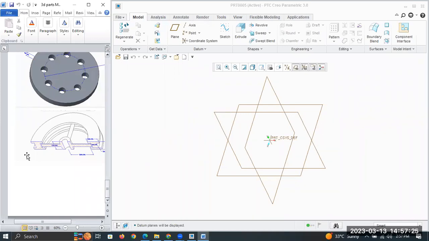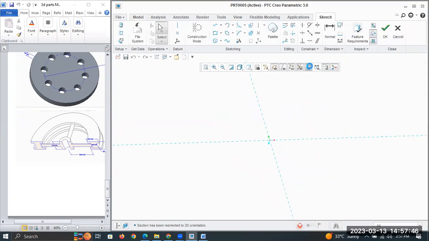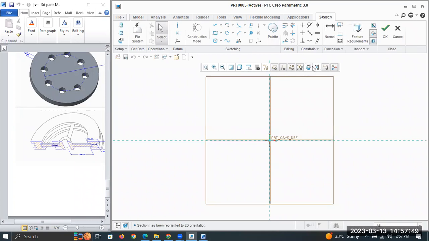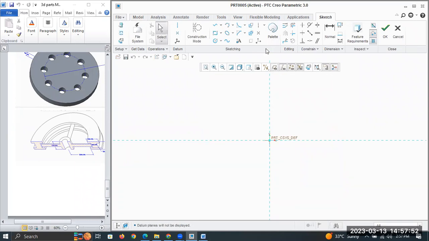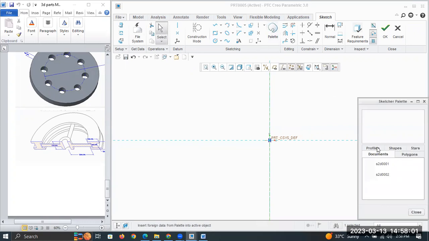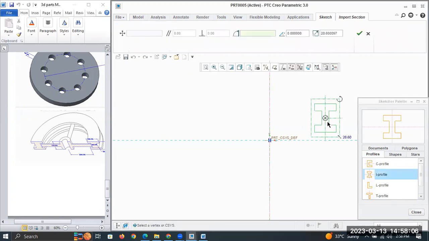In order to model this component, we are going to make use of the revolve command because this is a cylindrical, axisymmetric part. So I'm selecting, let's say, the front plane, and going to sketch view. Then in order to use the revolve command, definitely we should place our center line. Then go to the palette, select profiles. Under profiles, you can find the I profile. Pick, drag and drop that profile.